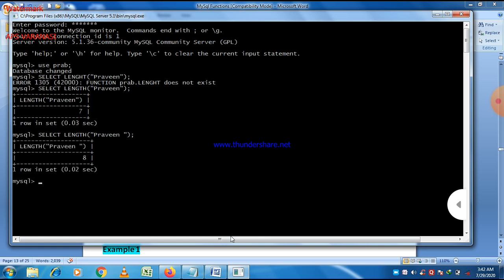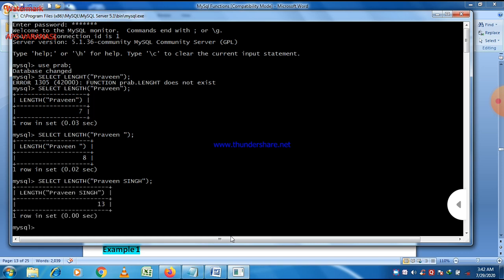And if you put a space after Praveen, you can see that now 8 is our final answer, because space is also considered. And if I put my last name after giving some space, then 5 characters should be added, and the result will be 8 plus 5, which means 13. Okay, 13 is the answer.